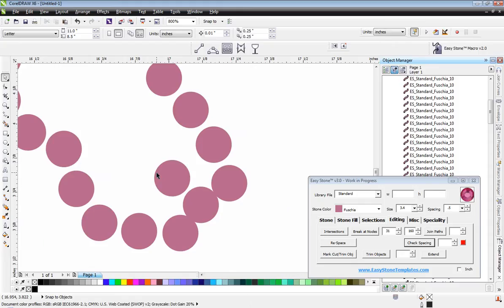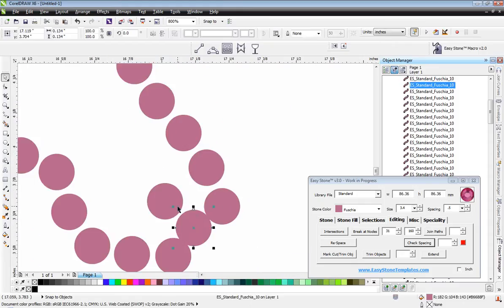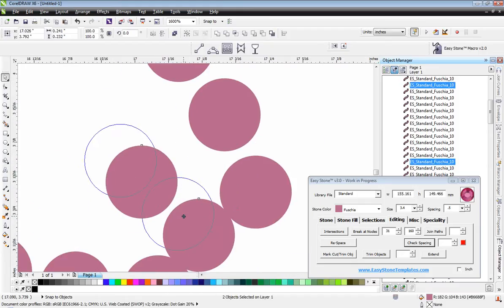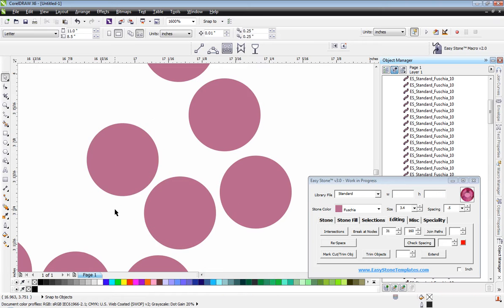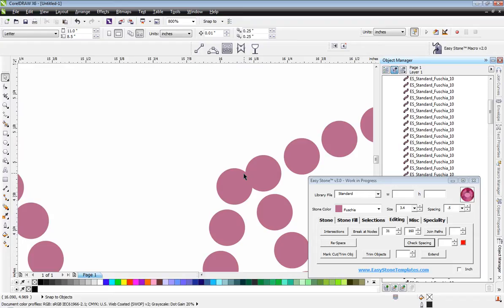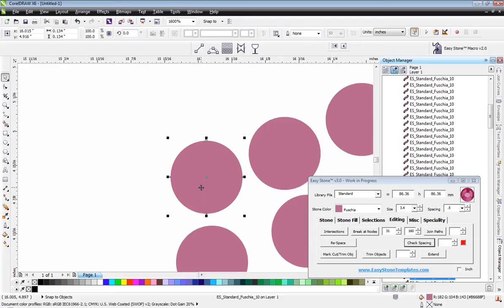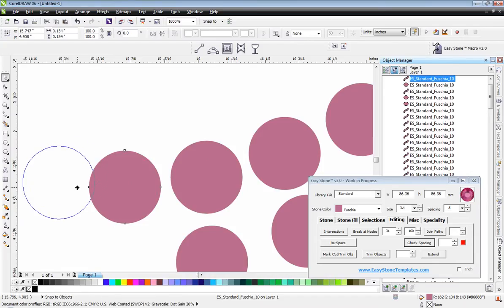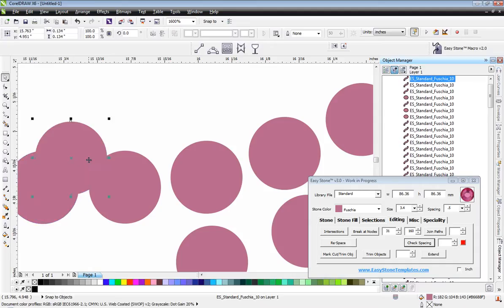Now here, obviously we have some overlapping stones, so we need to make a small change, and all we're going to do is nudge these stones up just a little bit. And now we don't have any overlapping stones there. Then here we have stones that are touching, and I'm actually going to add a couple. So I just left click and drag and then right click to make a duplicate. I could hit my space bar if I wanted to. That will also allow me to make a duplicate.